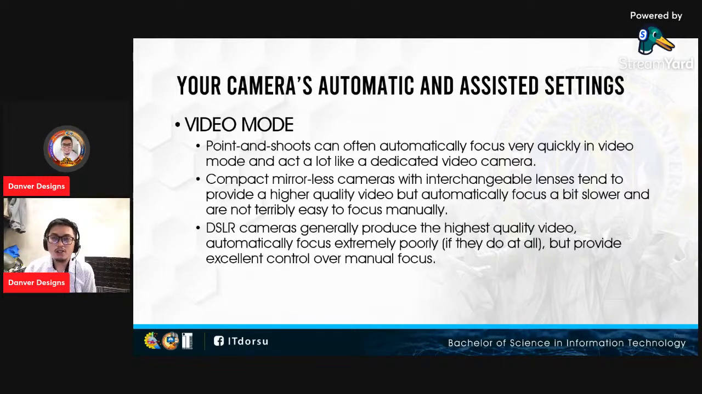Okay, moving on. Like I said, digital cameras are not just for taking pictures, unlike film cameras. It also has a video mode. Point and shoots can often focus automatically very quickly in video mode and act a lot like a dedicated video camera.